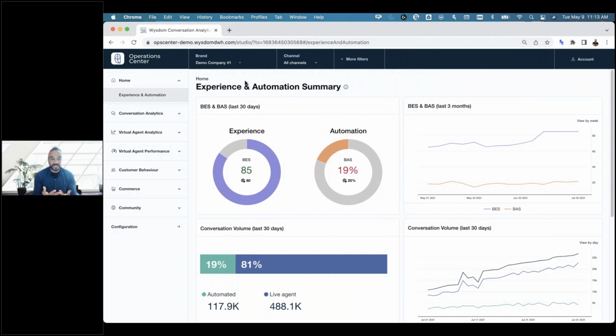We call it Experience and Automation Summary. David, before he handed the mic over to me, explained very briefly what experience and automation mean to us and why we created these standard metrics. And that's what you start with. It sort of is the place to answer the question of how my bot's doing, right? And how are my customers liking it, and is it automating enough?